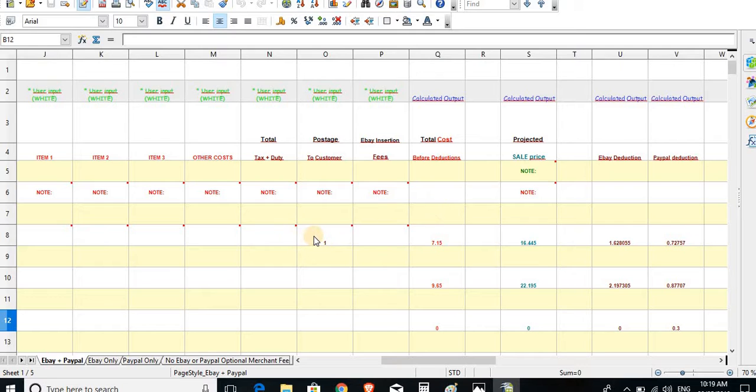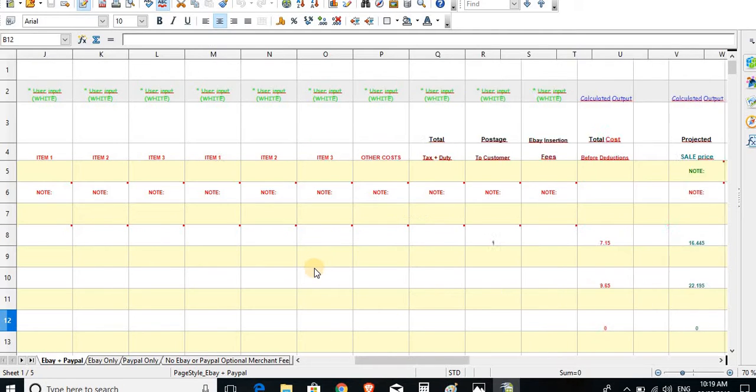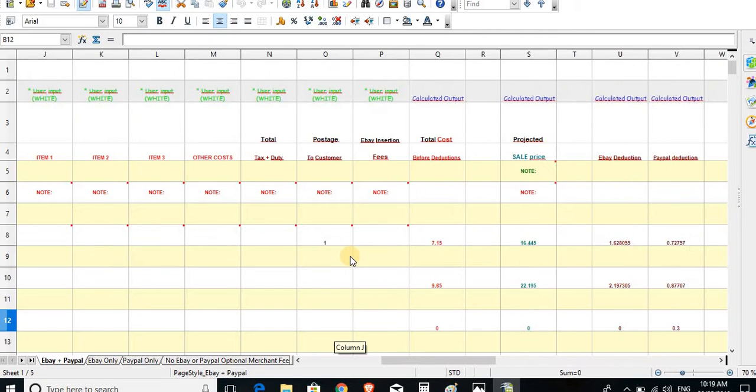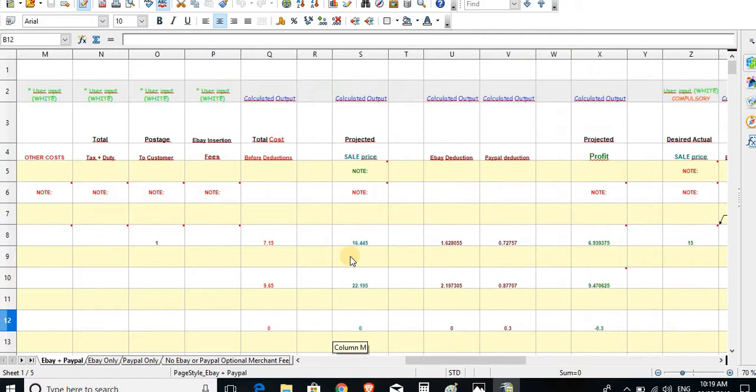So I've entered 3 entries. Cost of postage to customer. Cost of shipping to me. Really simple. And it's calculated the output of a total cost here. And it's given me a projected sale price. So I can sell those items that cost me $7.15 for $16.44.